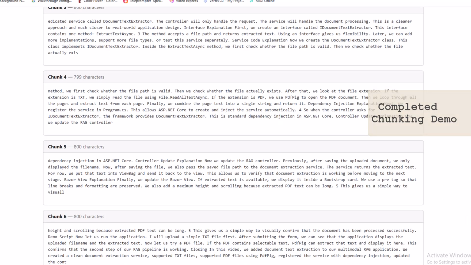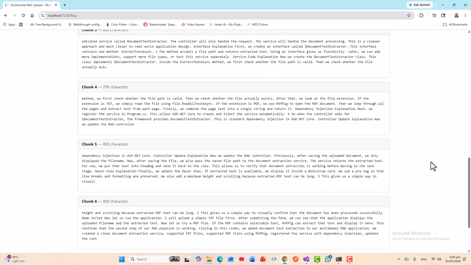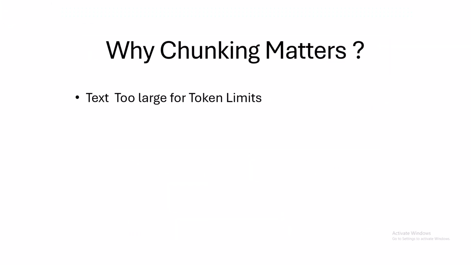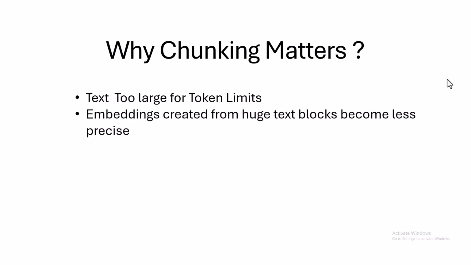Now, before we move to build the rest of this project, it is absolutely essential to know why we do the chunking. Suppose a user uploads a long PDF document. If we treat the whole document as one single piece of text, the AI system has several problems. First, the text may be too large for token limits, and then the embeddings created from a huge text become too broad and less precise.